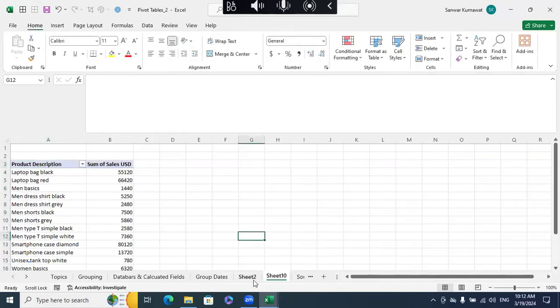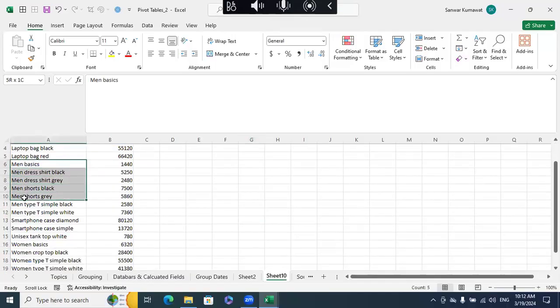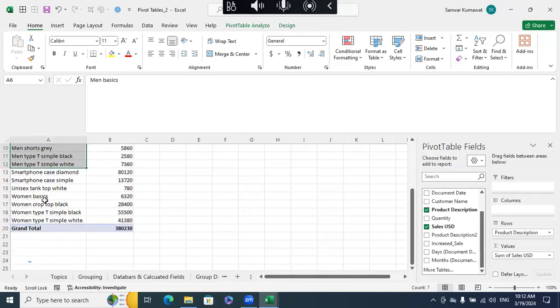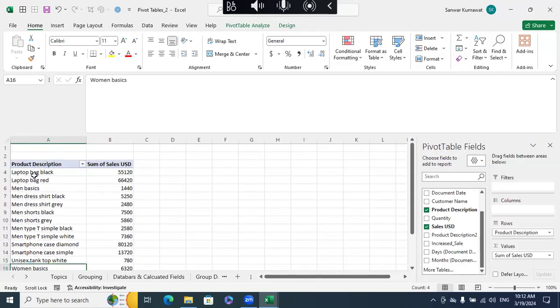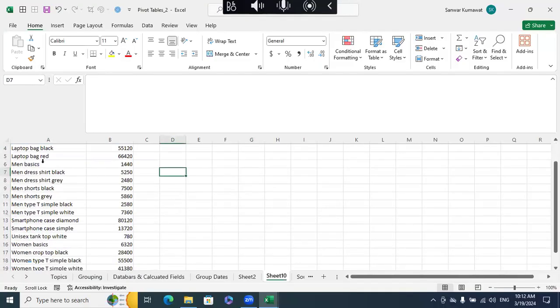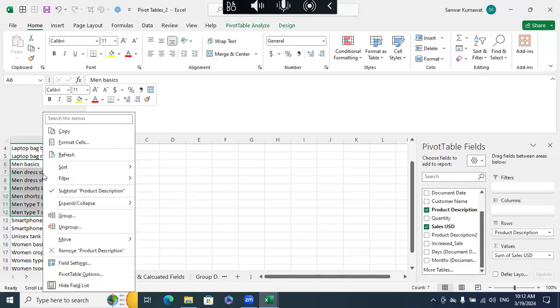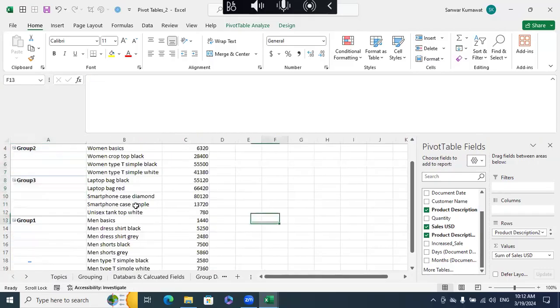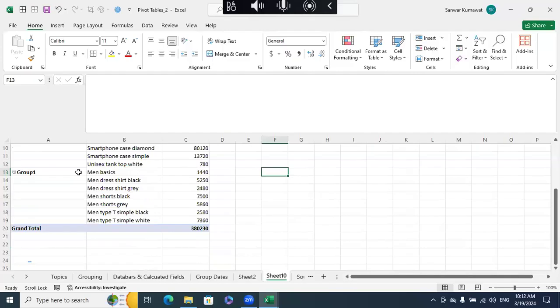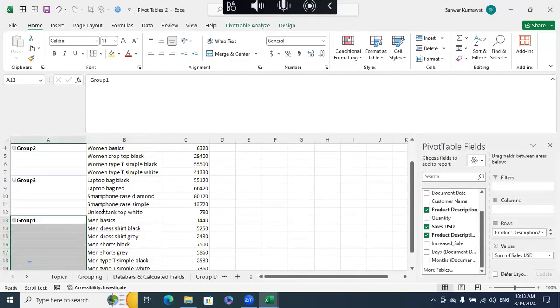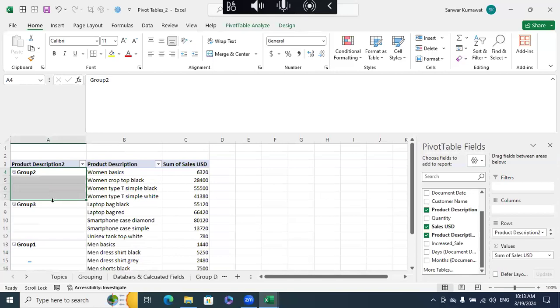I want to create a group of products. All men's items should go to the men group. All women items should go into the women group. And the rest should be others. That grouping I want. What I can do is select the men's items only, right click on this and click on group. The moment you hit group, can you see all the items related to men's in one group? Group 1, woman group 2, group 3.